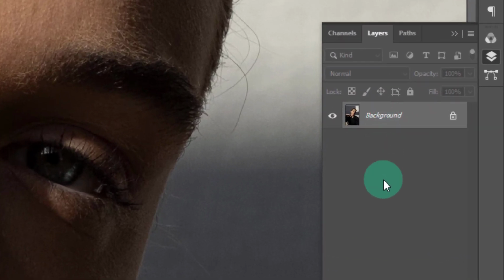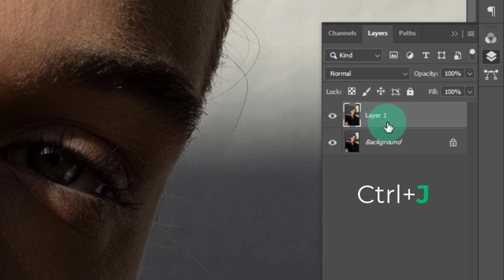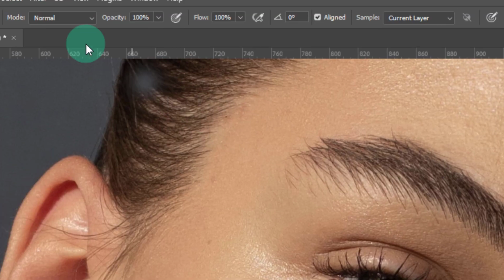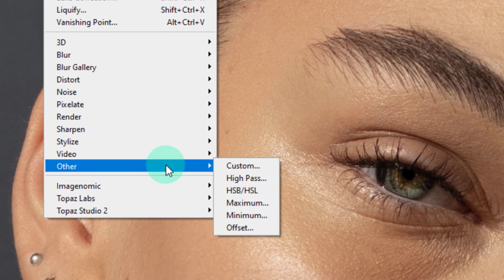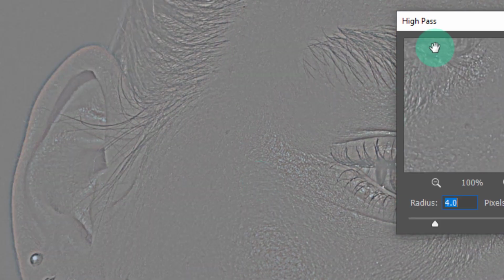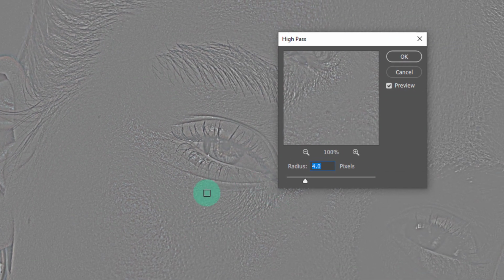First of all, duplicate the main layer by pressing Ctrl J. Select the copied layer and go to the Filter menu, then go to Other and select the High Pass filter. As you can see, with this filter we can adjust the layer texture. You can reduce the pixels, it depends on your photo. I chose 4 pixels for this one and click OK.